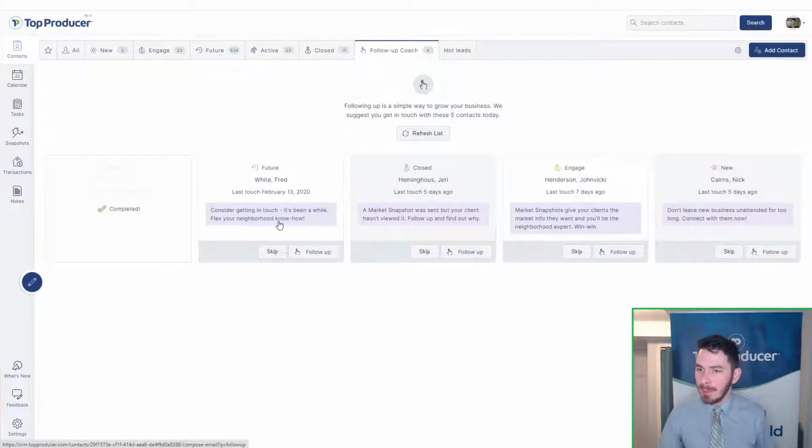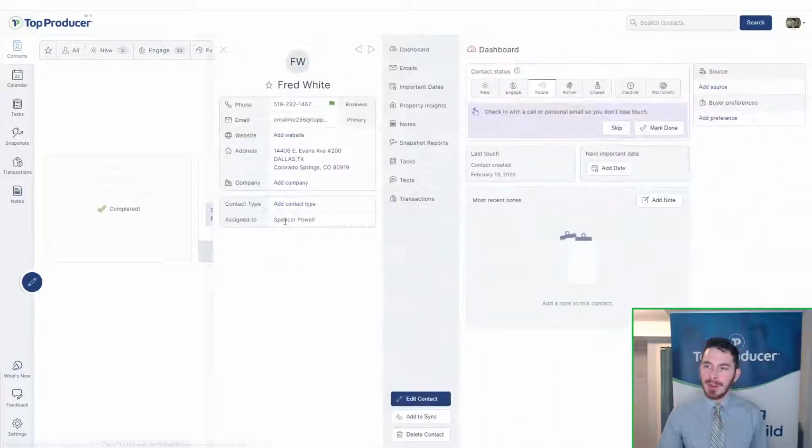Here's another couple examples. Future contact, Fred. Consider getting in touch. It's been a while. Flex your neighborhood know-how. That sounds good. Maybe I want to use this opportunity to reach out to Fred. Click on his record here. So it says, check in with a call or personal email so you don't lose touch.